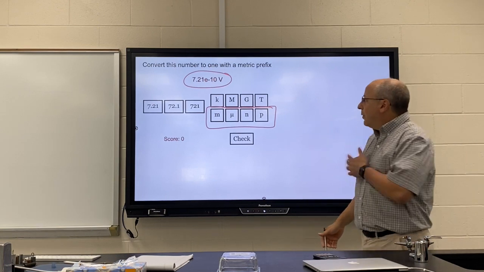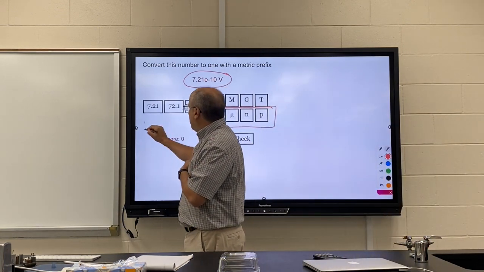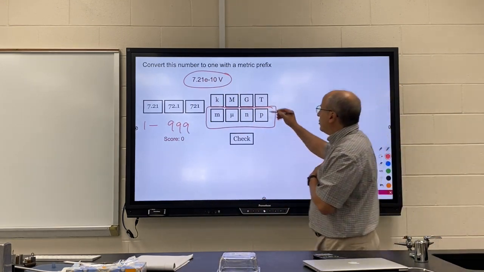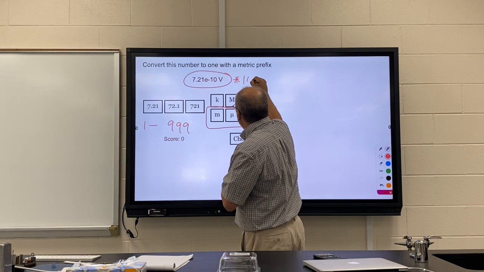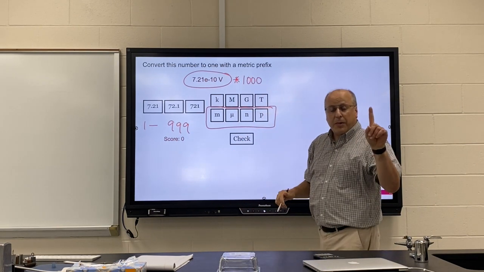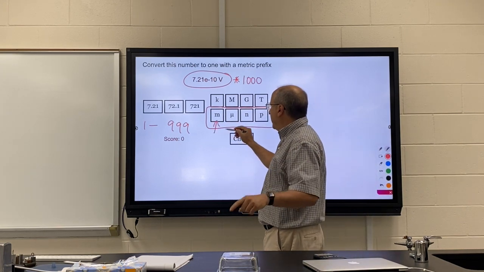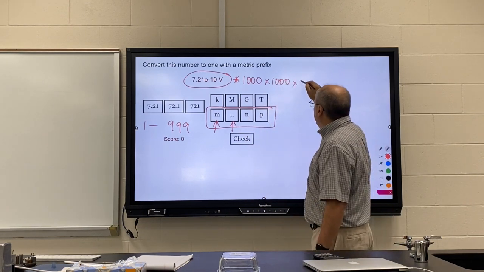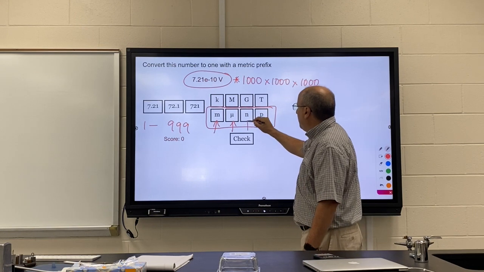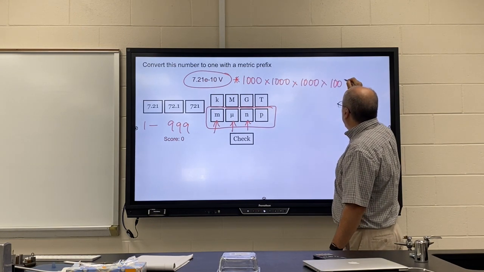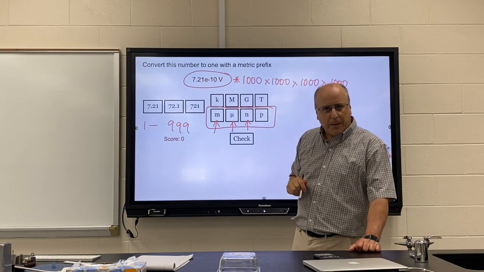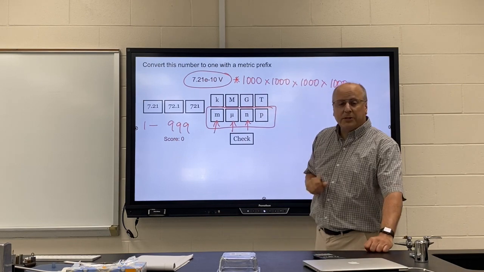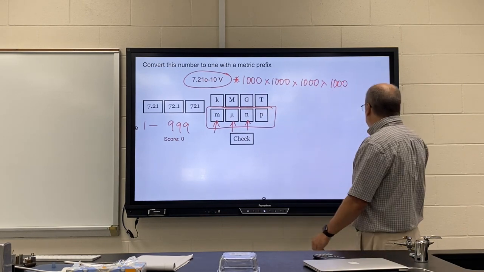Which one is it? Well, what you need to do is get this thing to fall somewhere between 1 and 999. So what you do is you start multiplying to make it bigger by 1,000. If you multiply by 1,000 once, it would be milli. If you have to multiply by 1,000 twice, it would be micro. If you have to multiply by 1,000 3 times, it would be nano. And if you have to multiply by 1,000 4 times, you'd pick pico. Okay? So depending on how many times you have to multiply determines which of the metric prefixes that you use.